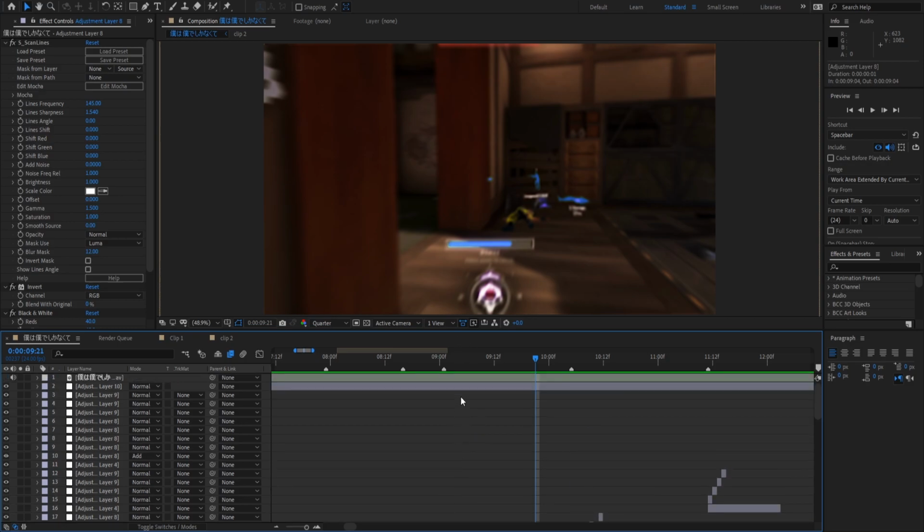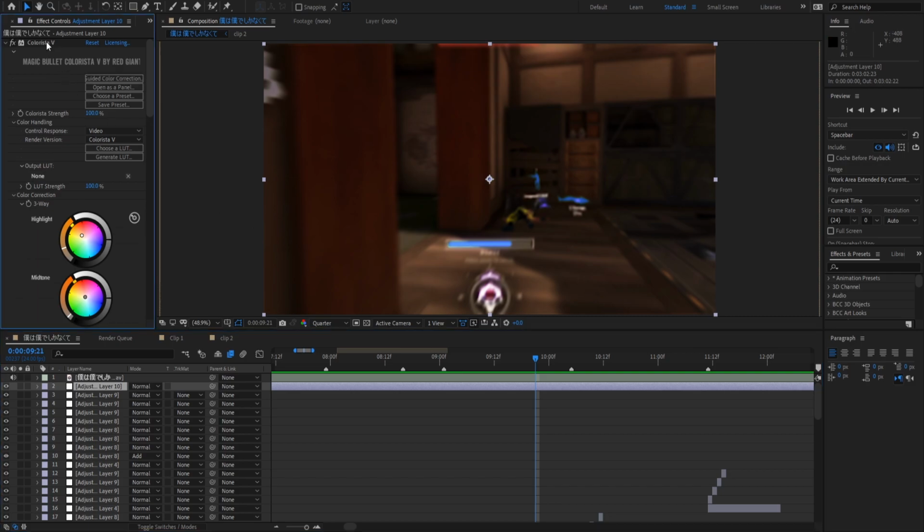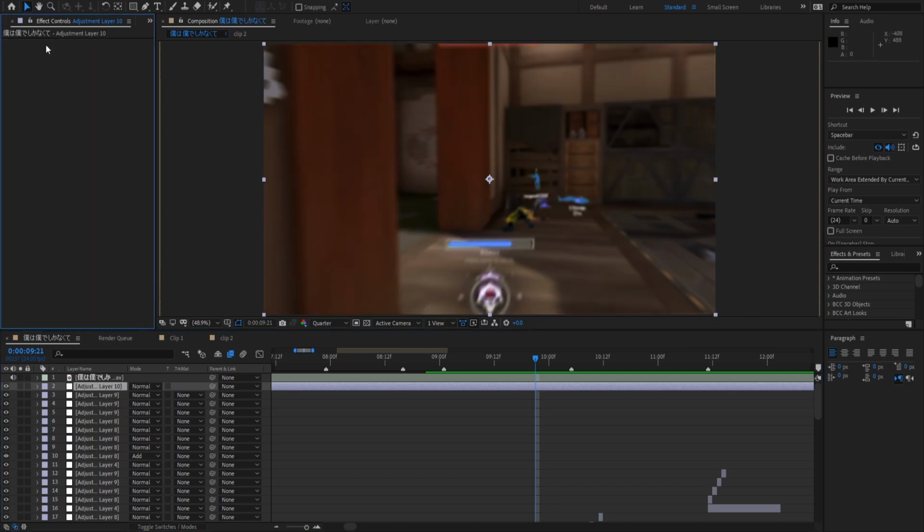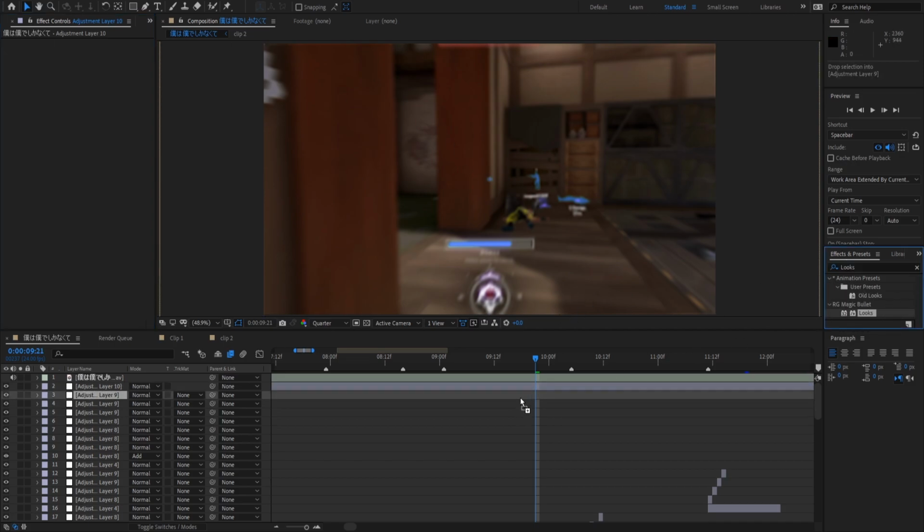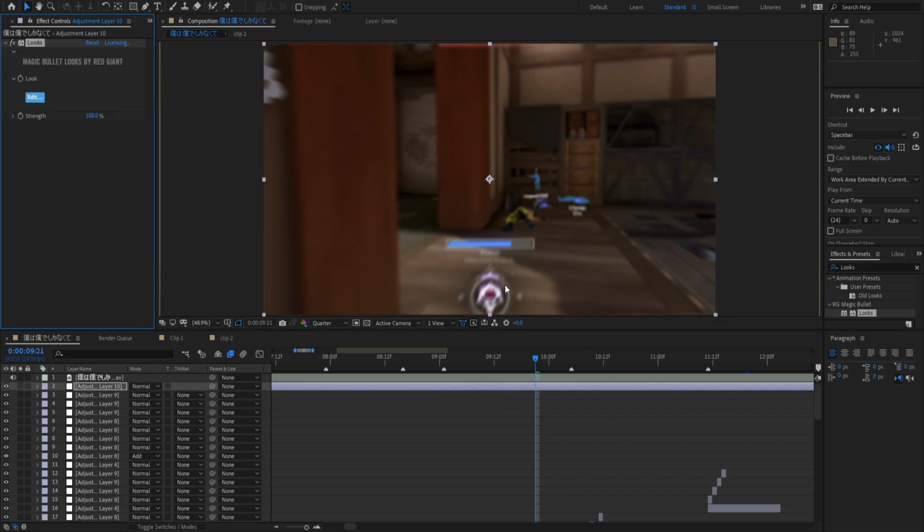So let's go to the PC. Let's start with looks. Add looks on your clip. I'll save this. Then when you add looks, edit it. So I think we are just done. Now just CC left.